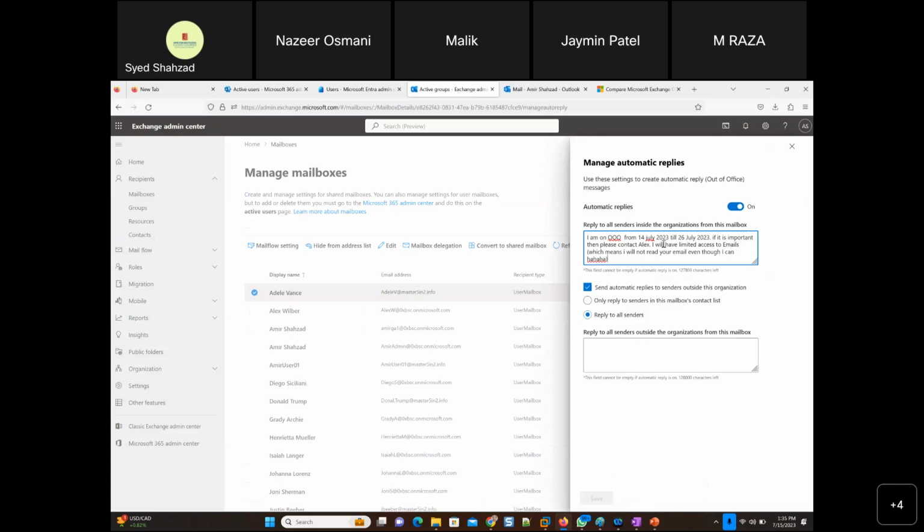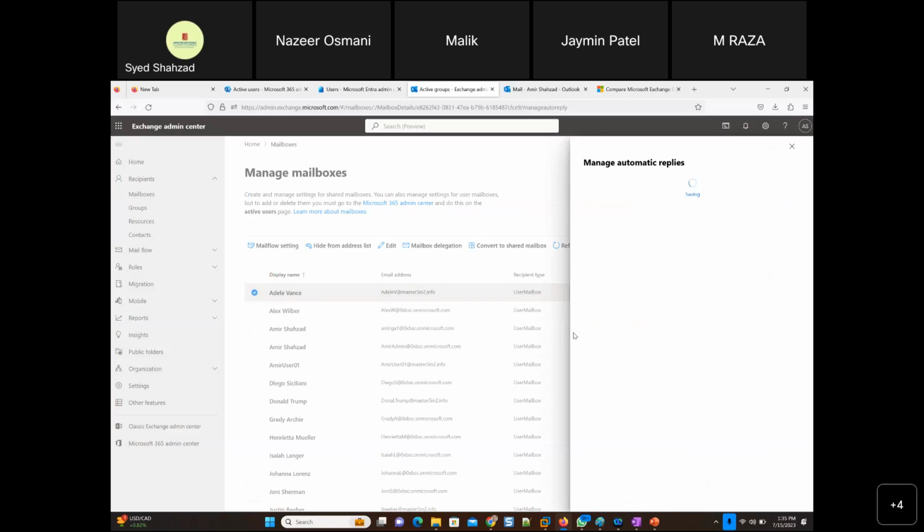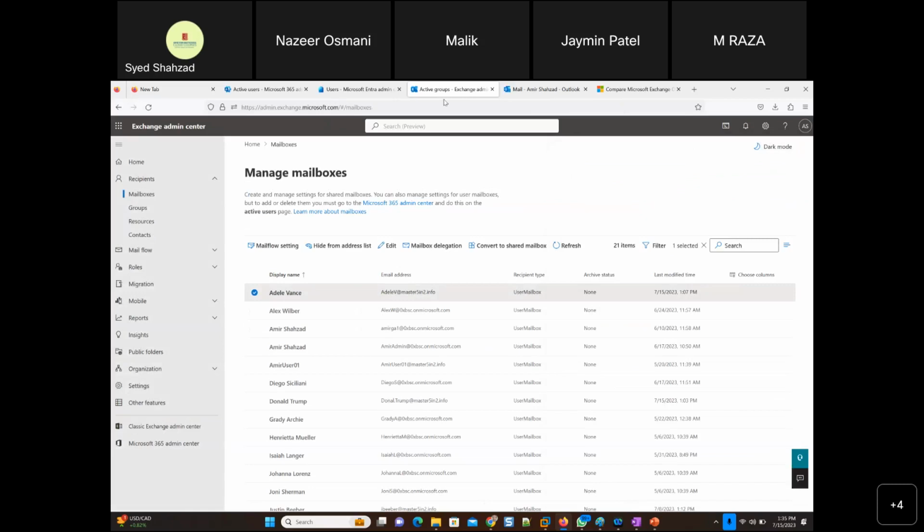Okay, don't write the bracket ones. But the thing is, I have limited access to email. So this is the kind of message you can put there, and then you can copy paste this here as well, right? And automatic replies. I'm gonna click save, and once it is saved, and this is Adele's mailbox, right? So I put it there, and my mailbox is open. The currently logged in user's mailbox is also open, right?